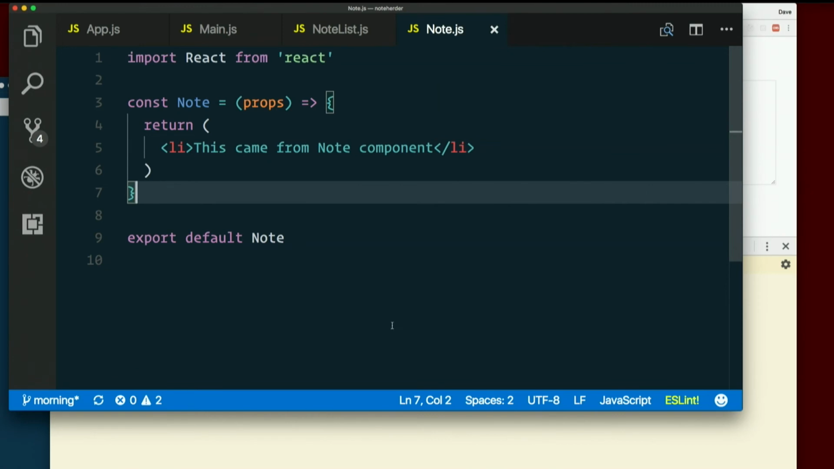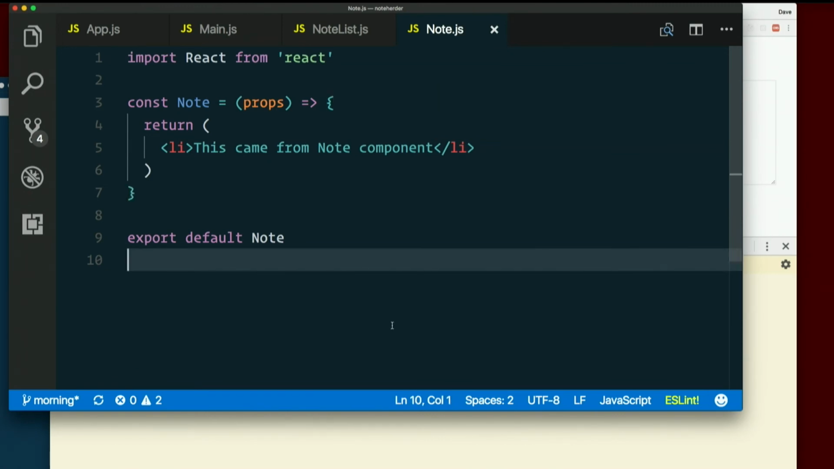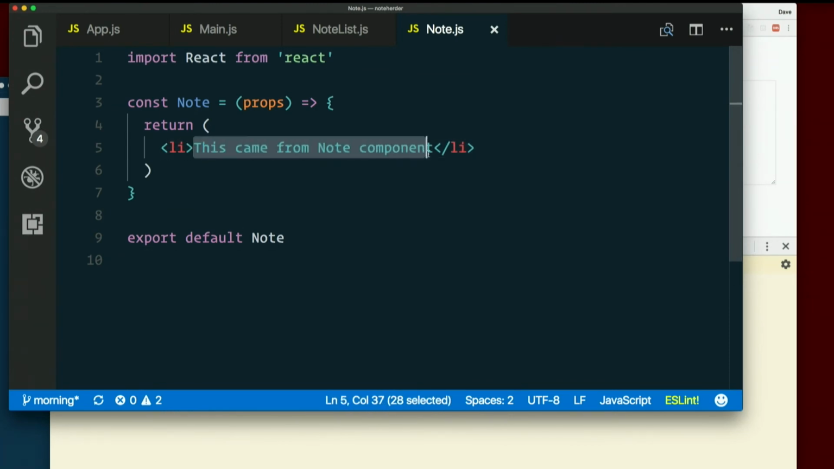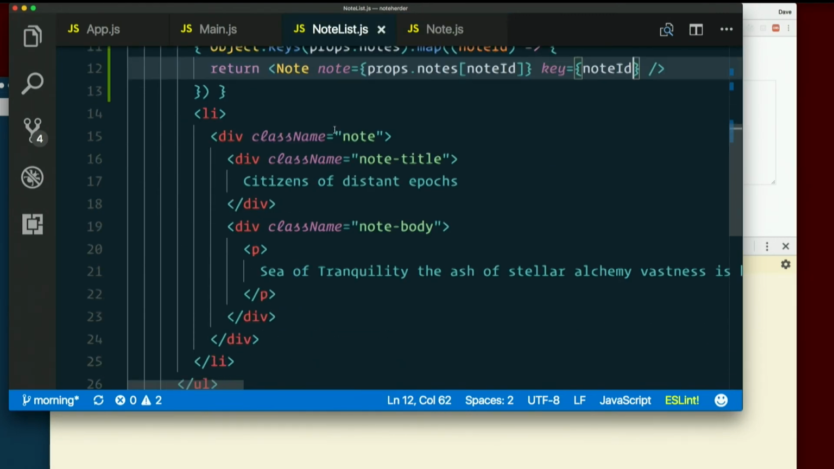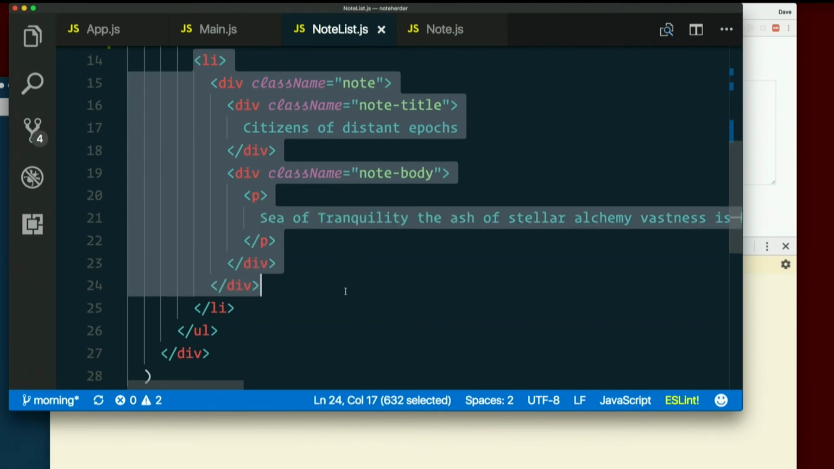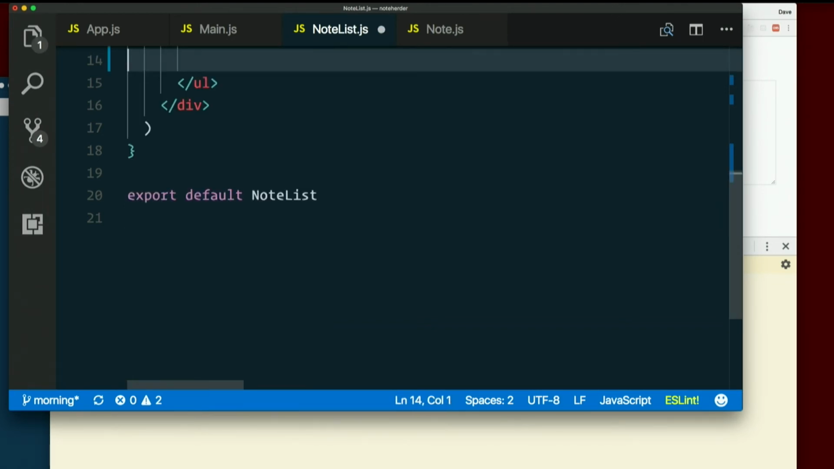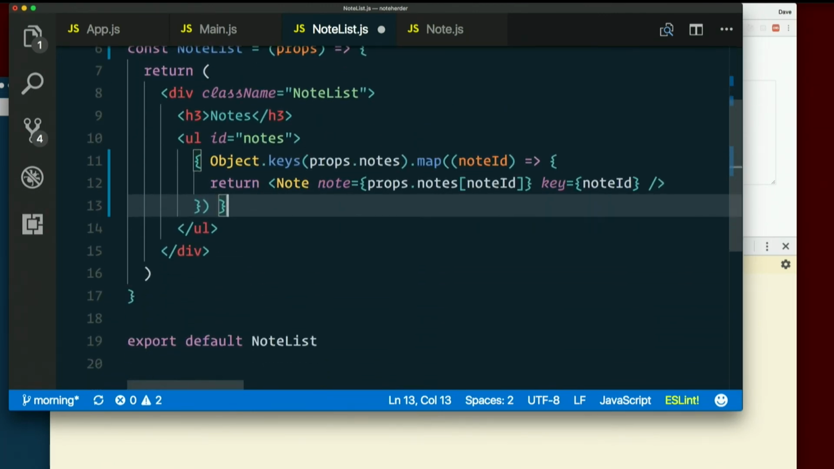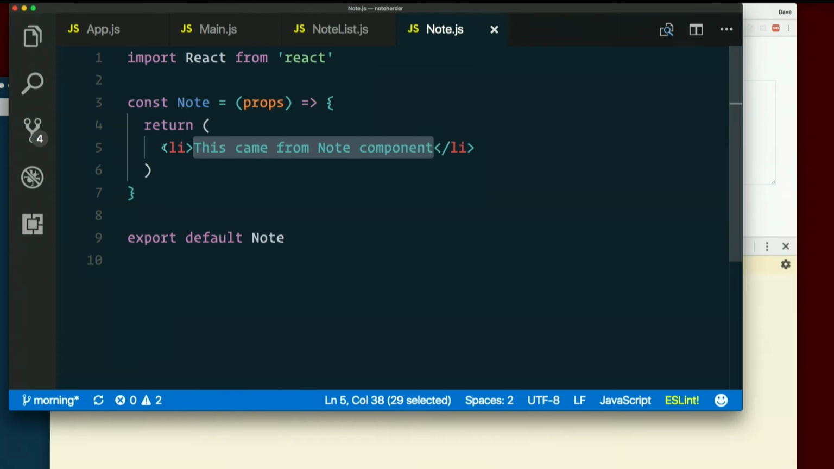So here's note.js right now. And we're about to change this, of course, from being hard-coded to actually containing the data of a note. So we know the li should look something like this. So I'm going to go ahead and cut this hard-coded one out of here. And inside note.js, my JSX is going to look something like that.